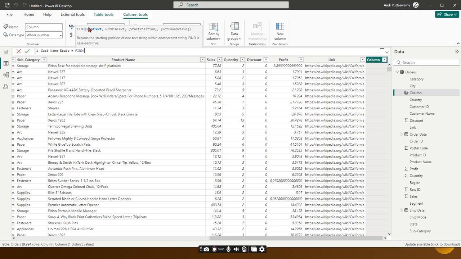When you press Tab, you can see that there are many parameters. The first parameter is Find Text: double quote, space, double quote. The second parameter is Within Text. When I say within text, it means the text on which we are trying to search. So we are searching on customer name, comma.